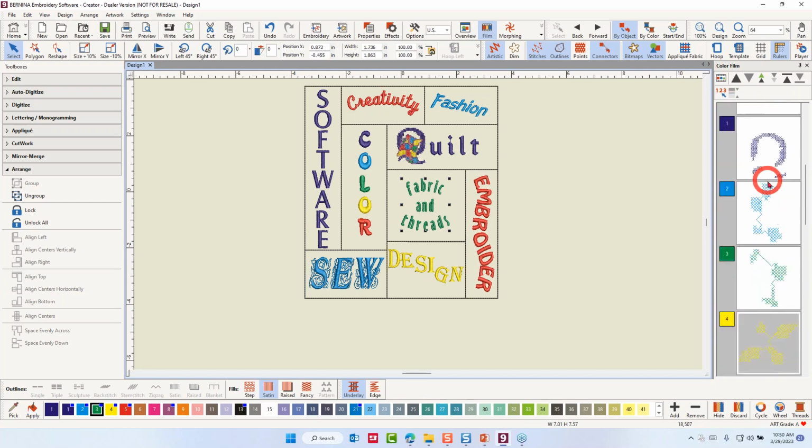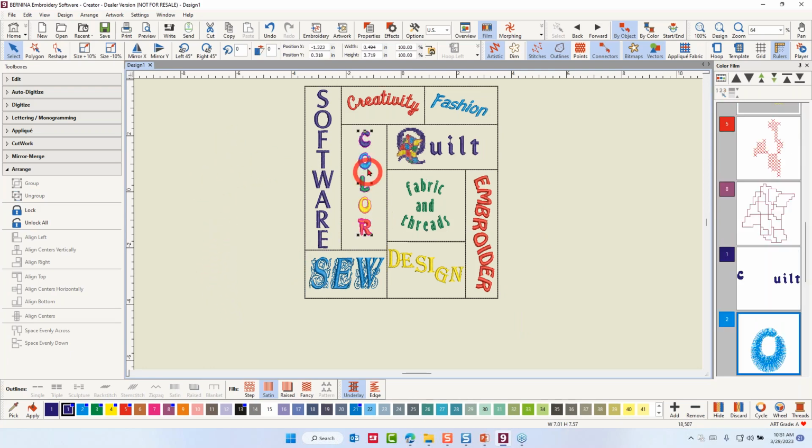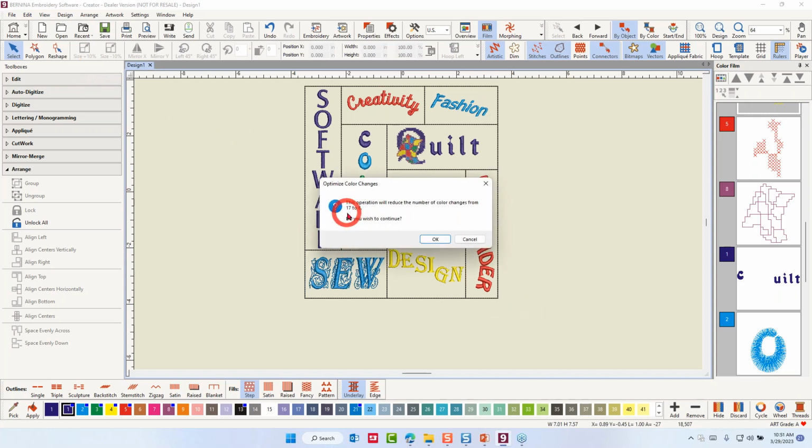you can see that I've got a lot of color changes. And it's always a good idea before you finalize a design to let the software combine colors for you. This word is all one, and what you'll find when you use the optimized color changes, it's not going to combine with the other colors. But I'm going to go to design and I'm going to optimize the color changes. And you can see that I did have 17, I'll now only have 6.